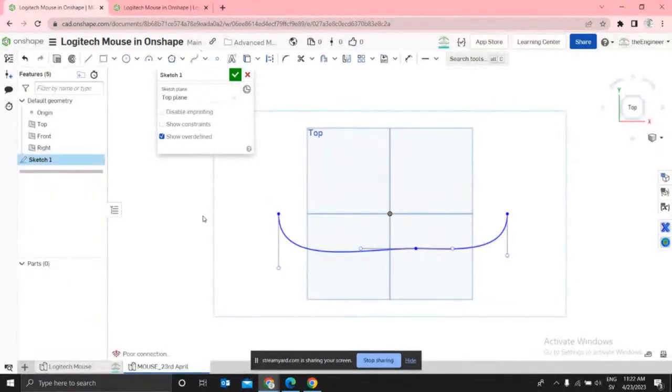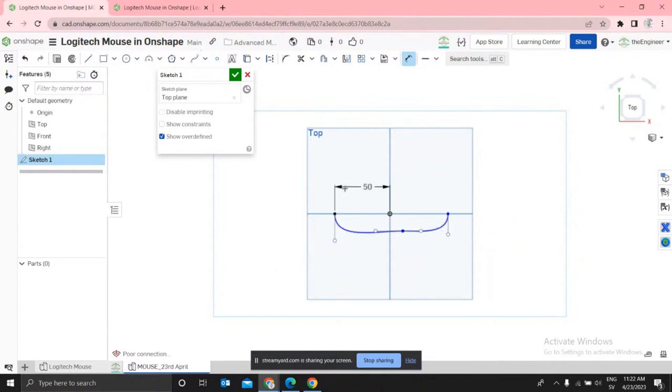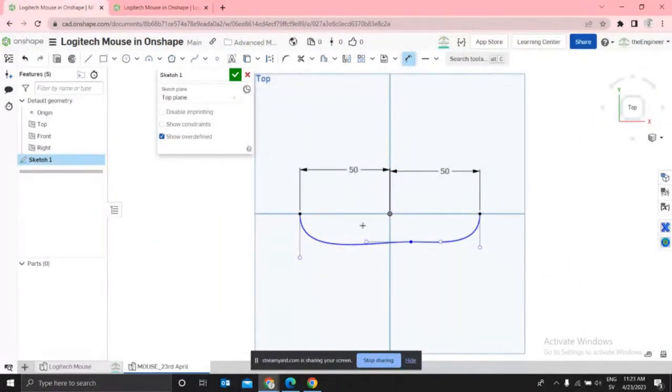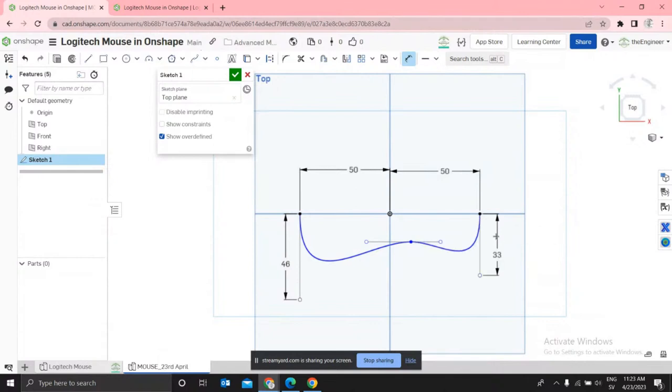Dimension wise, I'm using the D command on the keyboard to dimension. From this point to this point, use 50. From this point to this point, use 50. I'm pressing F, zoom to fit. And the height of this one to be 46. The height of this one to be 33. This point, from the origin, is supposed to be 25.8.